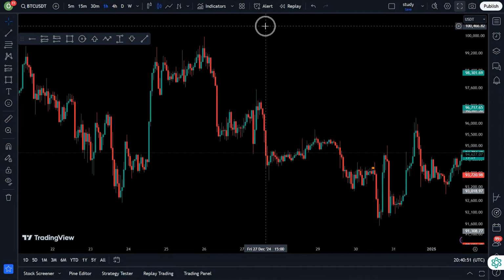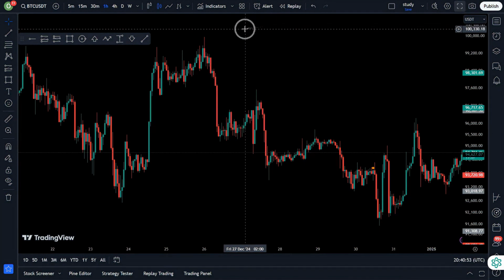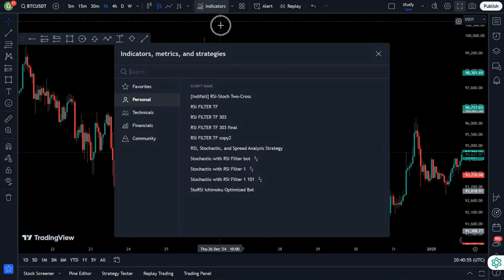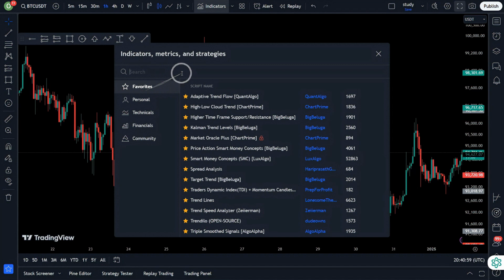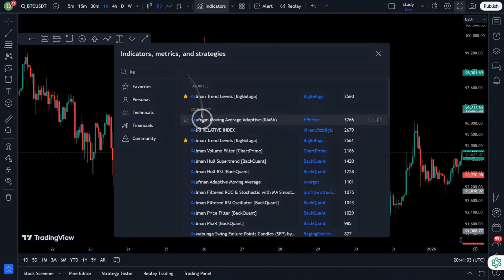So first of all, let's add the indicator to our chart. Let's go to the indicators. I've added the indicator to my favorites already, so let's go to the favorites and type the name of the indicator. As you can see, this is the indicator.